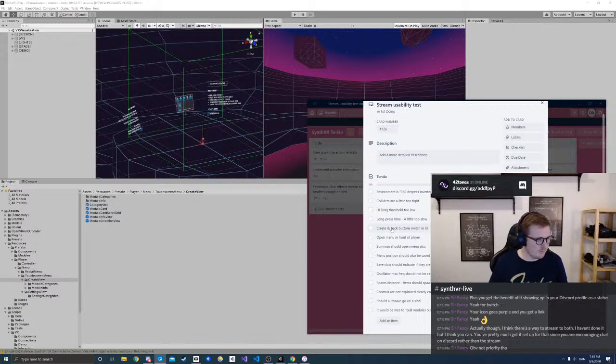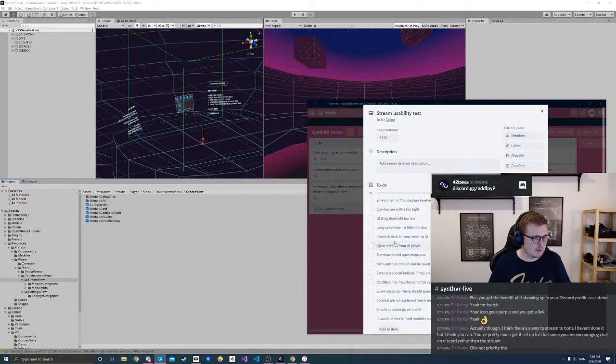So, what are you writing in here so fancy? Actually though, I think there's a way to stream to both. I haven't done it, but I think you can. Pretty much got it set up for that, since you're encouraging chat on Discord rather than the stream. Oh cool, okay. I'm gonna give you a cowboy hat emoji for that. That's a great suggestion. Because I'm running this through OBS, and I suppose I can probably stream to both somehow. Let's see how it goes.